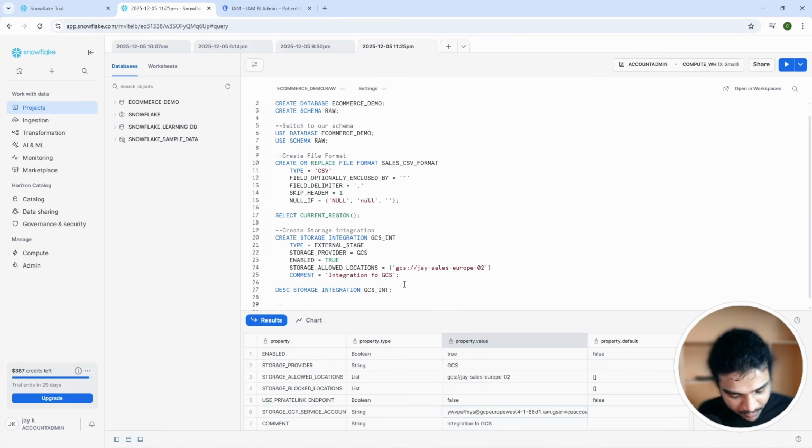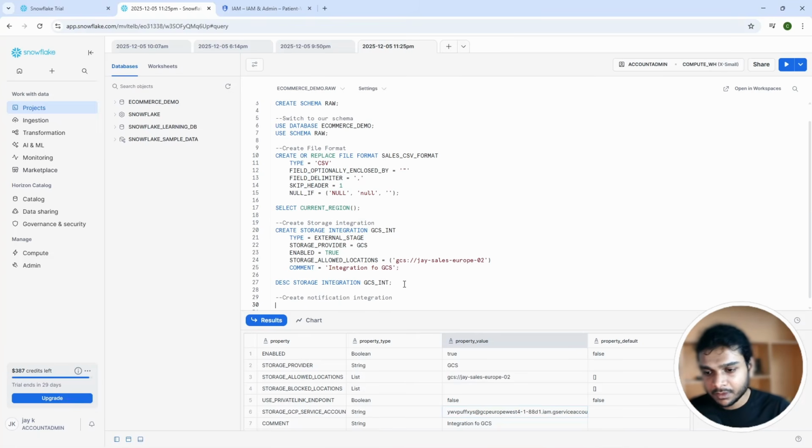So our next step is to create notification integration.